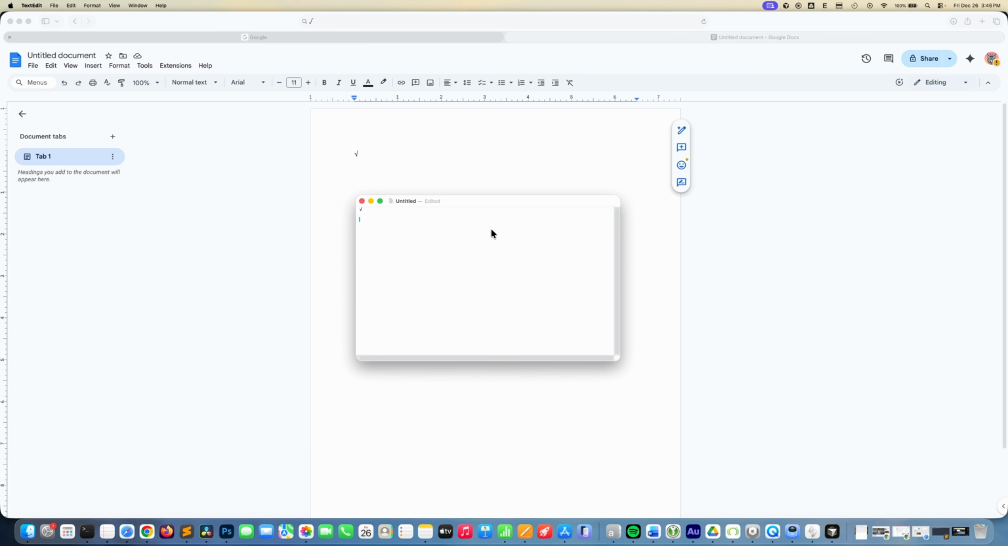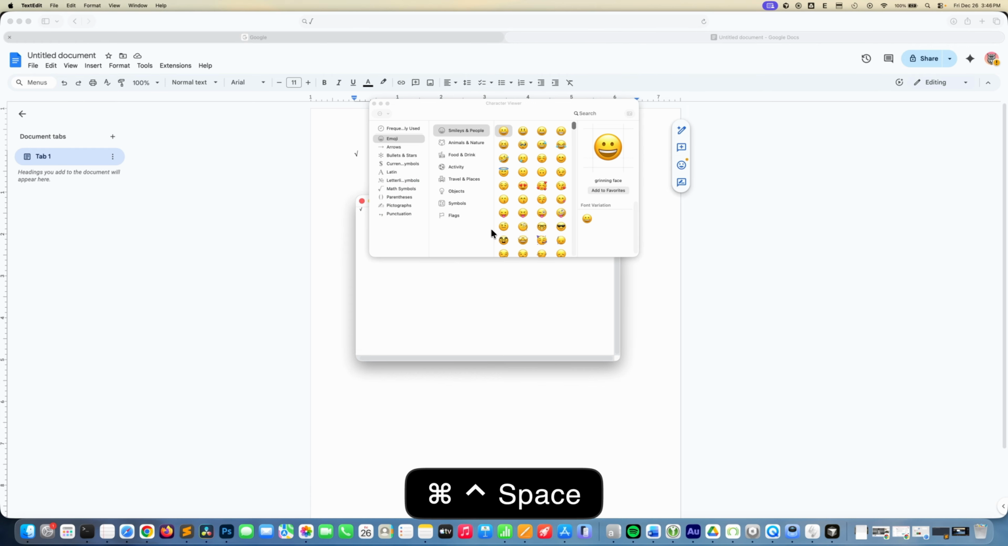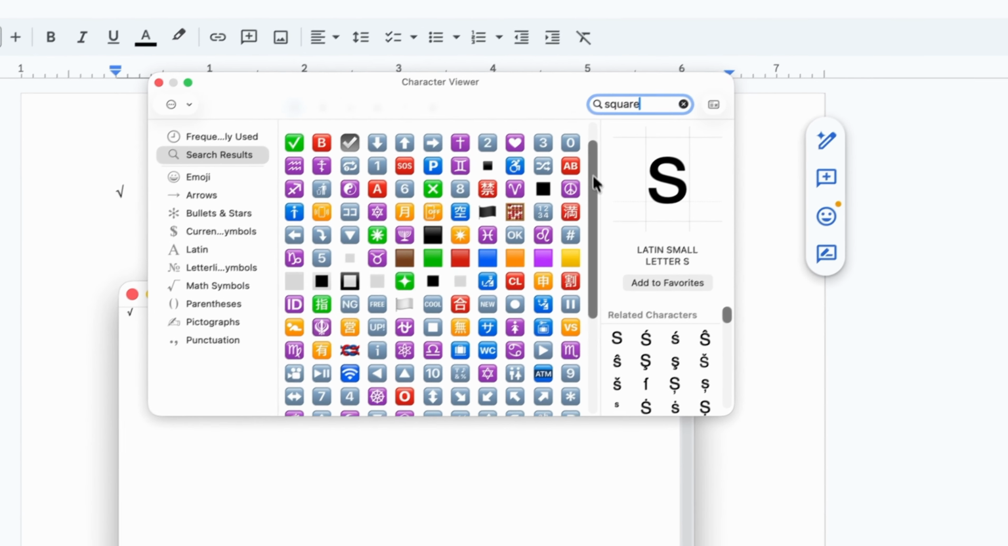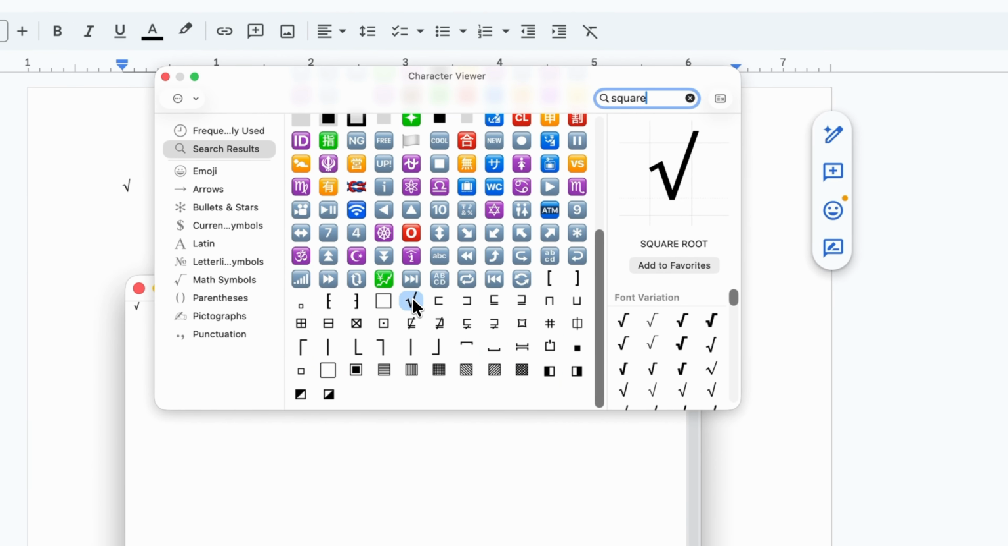Another method you can use is opening the character viewer. To do this, press Ctrl-Command-Space. When the viewer pops up, just type square into the search box. Scroll down a bit and you'll see the square root symbol. Just double-click it and it will be inserted right into your document.